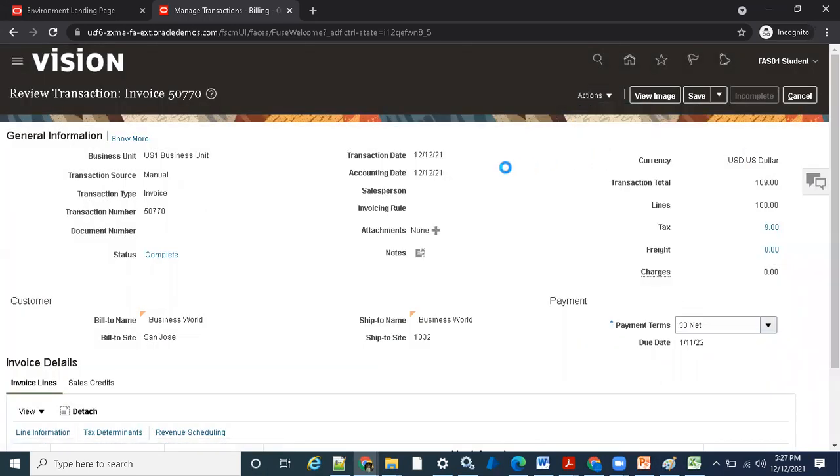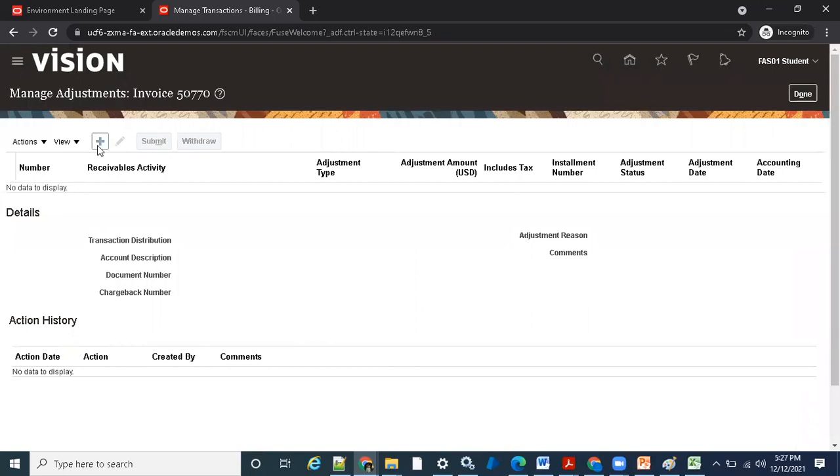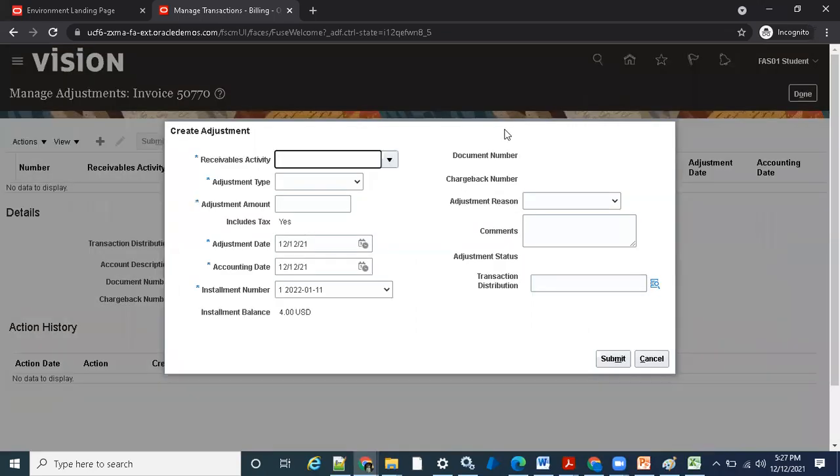Now I'll come to the adjustment. So receivable activity, we are selecting this receivable activity to determine the credit side of the entry or the debit side of the entry, depending upon whether we are increasing or decreasing the invoice balance from the customer. So this will have a GL account combination. The moment I select here, the distribution is getting auto-populated. That is on the receivable activity. We will cover in detail on receivable activity in a later video.